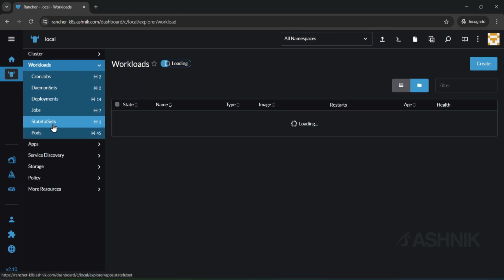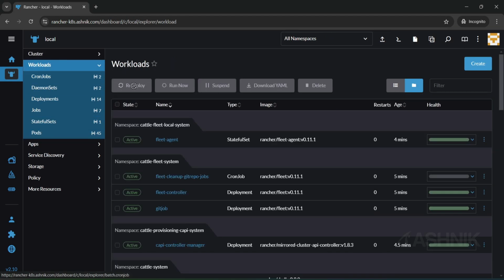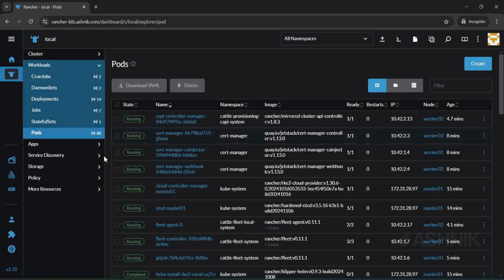Let's see the workload. So in the workload, you can have the overview of whatever deployments we have, what daemon sets, jobs, stateful sets, how many pods, everything here.